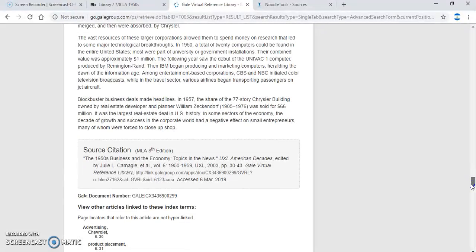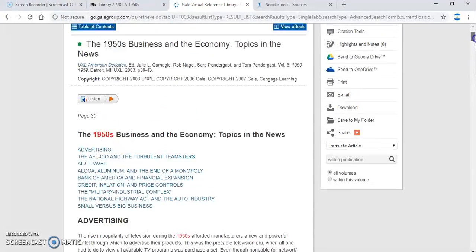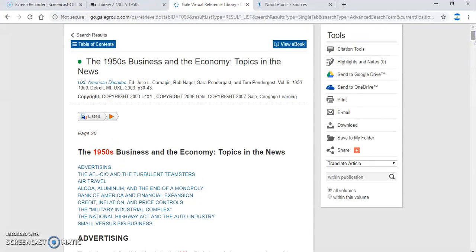So I would spend some time reading before you decide to use it as a source. Just a few minutes, maybe 5 minutes at most. And once you decide that this is a source that you would like to use, the next step is going to be to add it to your NoodleTools sources list, to that project. So GVRL makes this extremely easy.